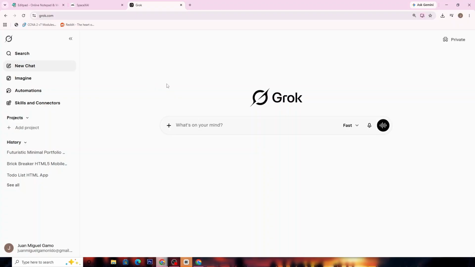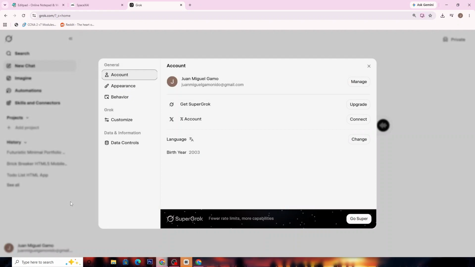Once you're on the main interface of Grok AI, take your gaze to the bottom left corner of the screen. Here, you'll notice a small profile icon or avatar. Click on it, and a quick menu will pop up. From this menu, select Settings. This area is where you can adjust your account preferences, app behavior, and content controls to suit your needs.